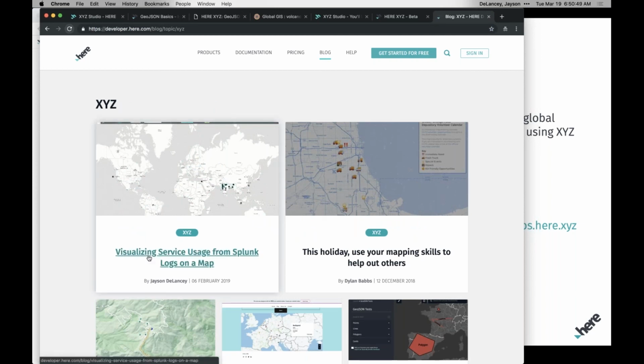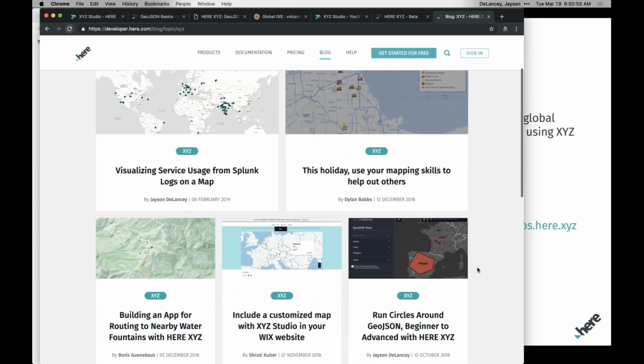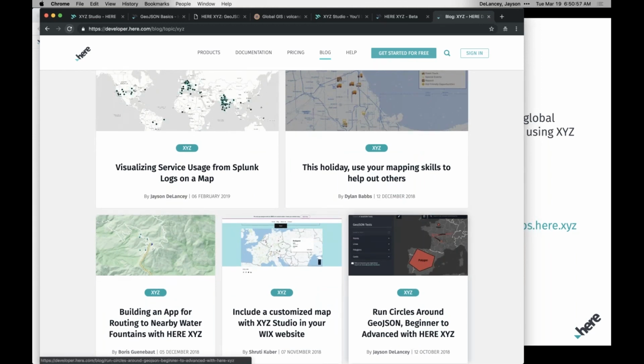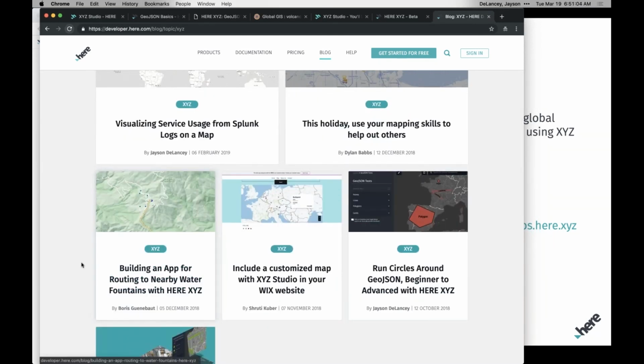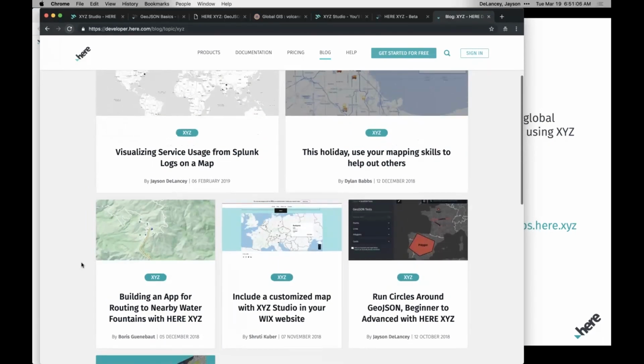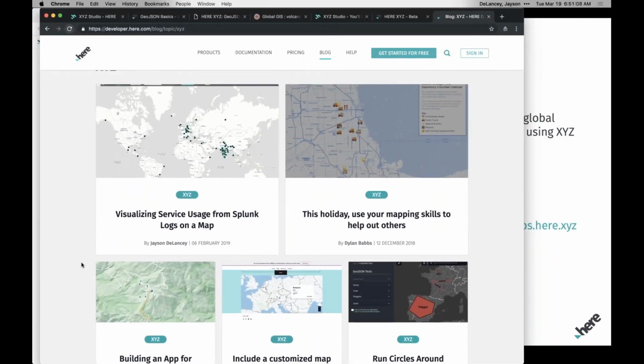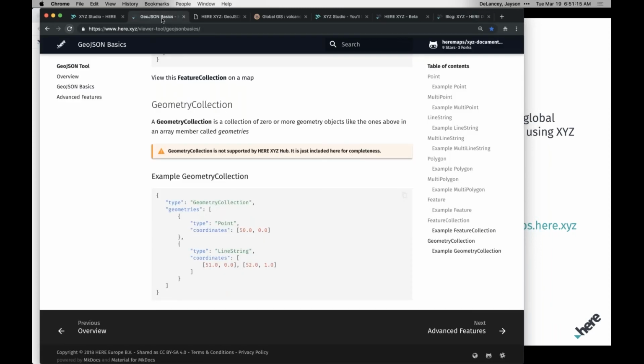So this is an example of visualizing service usage from Splunk, or finding mapping holiday locations, drawing geometry, integrating with a Wix website, integrating with routing to different points, and so on. So this is another way to learn a little more once you're ready to move on from XYZ and grow in terms of what your application is and what you need, and some of the features that XYZ provides.